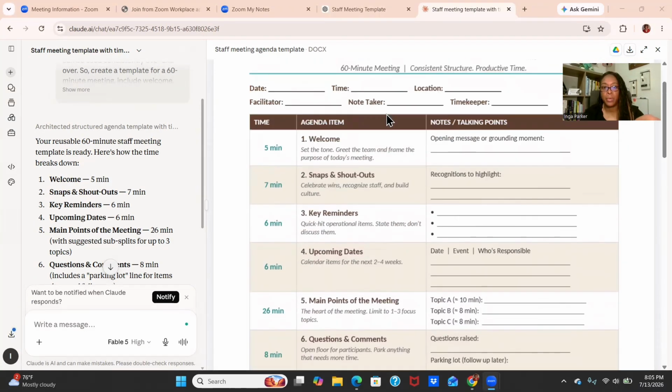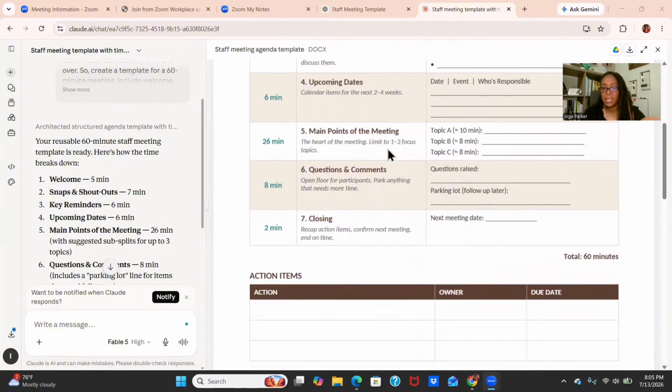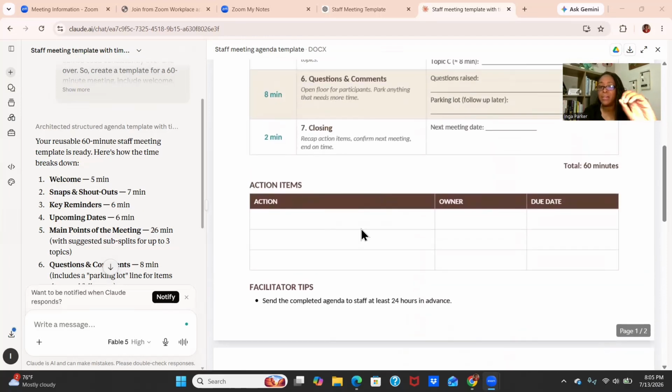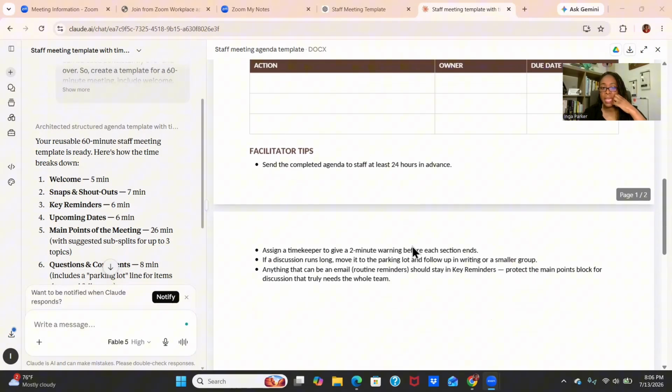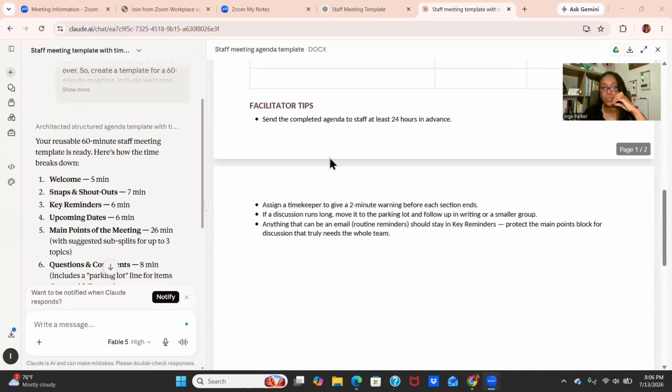So we have our welcome, snaps and shout outs, key reminders, upcoming dates, main points of the meeting. That's the bulk of the meeting. You have your questions and comments and your closing. Then you have a place where whoever's taking notes can write the action items. And then facilitator tips at the bottom. I didn't even realize this was here.